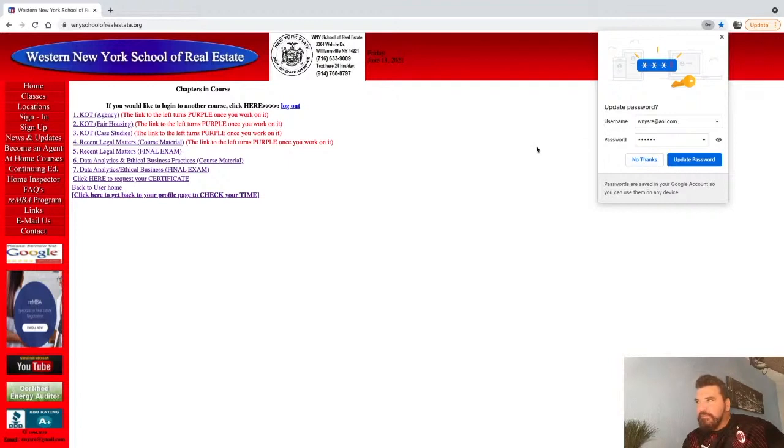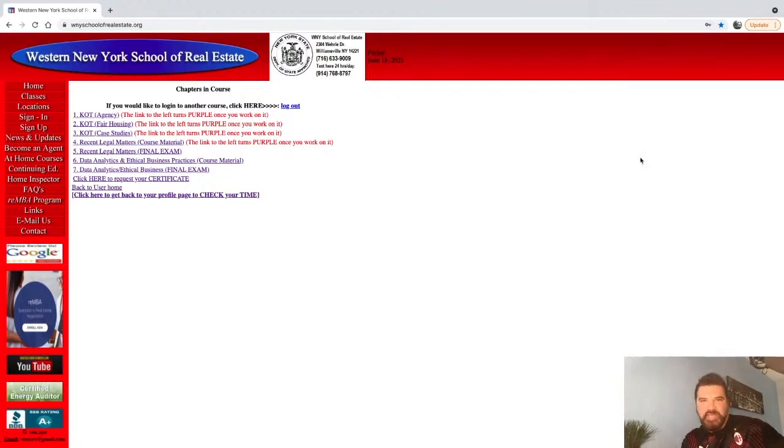Chapters in court? Yep. Now, if your computer asks you if you want to update your password, say no thanks on the right. Does it ask you or not? It did not ask me, no. Okay. You know, if I didn't bring that up, then it would have asked you, right? Right. Exactly. Never fails. All right.